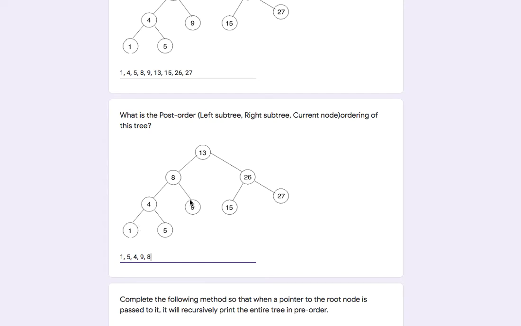Go back up to the 13 and then down to the right and then down to the left. Now we print out our 15. Back up to the 26 and down to the right and we get a 27. Back up to the 26, we've done everything to the left and right of the 26, so we get to print it out now. And then go back up to the 13, we've done the entire left subtree, the entire right subtree, and we get to print out the root at the very end. Right, so that's the post-order, postfix ordering of this tree.